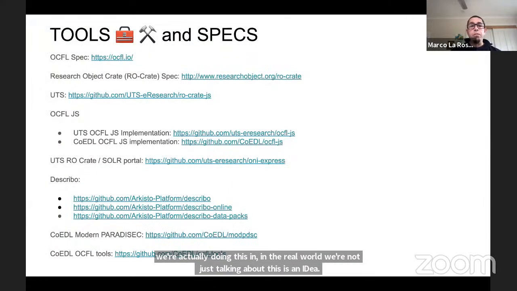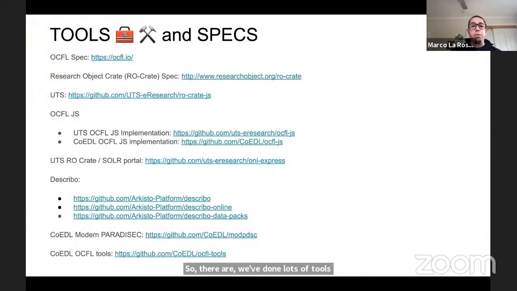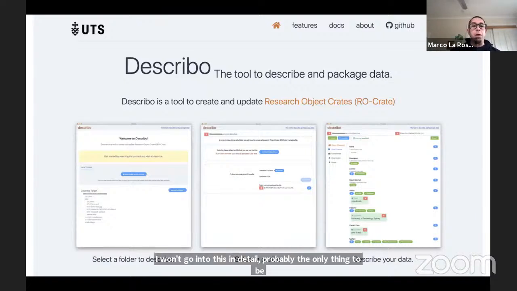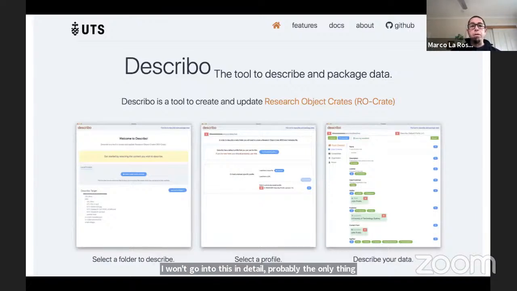So we've done lots of tools. There are specs to go and read. There's lots of things you can play with. I won't go into this in detail. Probably the only thing to be aware of is UTS wrote a reference tool called Describo, which allows you to create RO (Research Object) Crates. It's a desktop application for all the major desktop environments, and it allows you to package up a folder with an RO-Crate file and ship it off to somewhere in a BagIt form or a zip file.